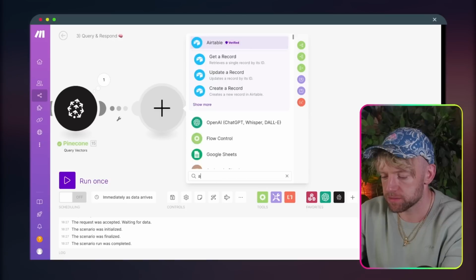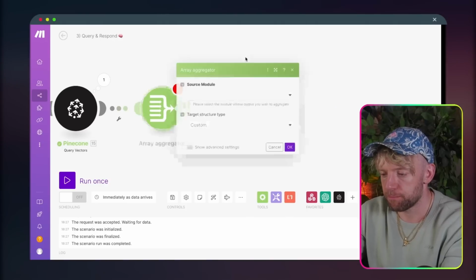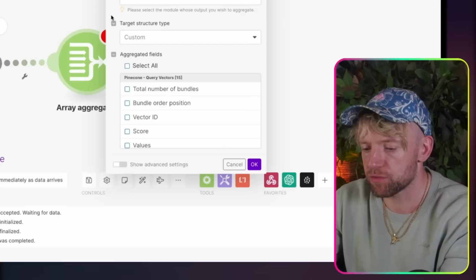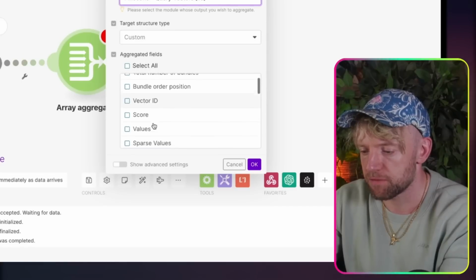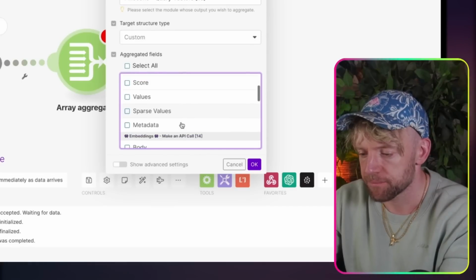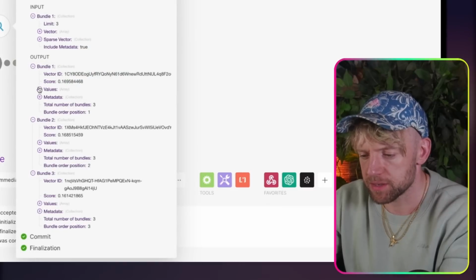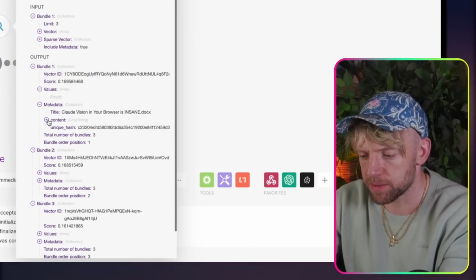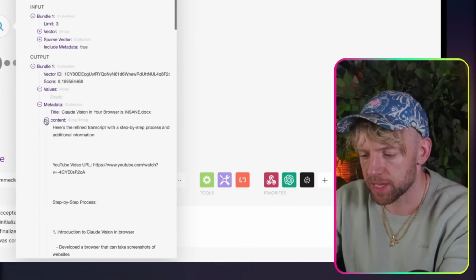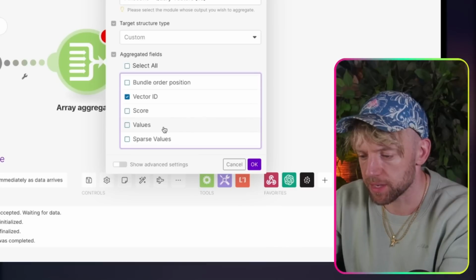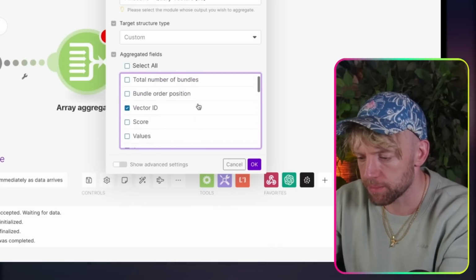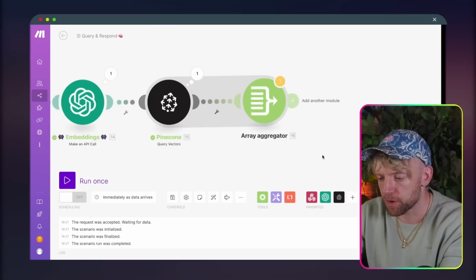Oh my goodness. Beautiful. And what data do we want? Source module is going to be Pinecone. Phenomenal. Let's get the ID, and let's also get the, I believe it's values. It's come under here, is it? Yeah, values. No, it's going to be metadata, title, and we want the content, right? So let's come down and get that. And we want the metadata. Phenomenal. We come back here again.